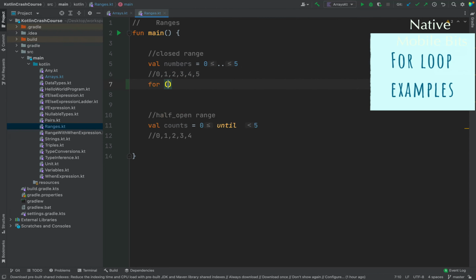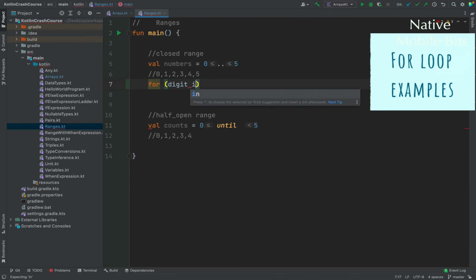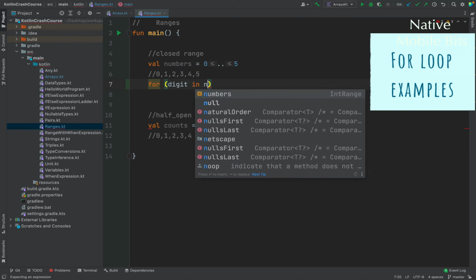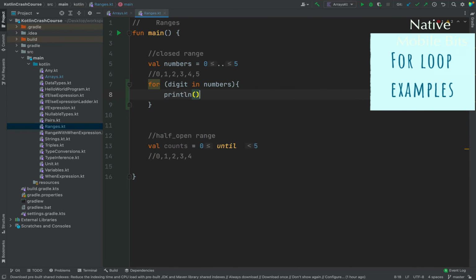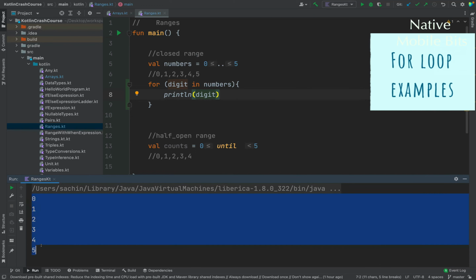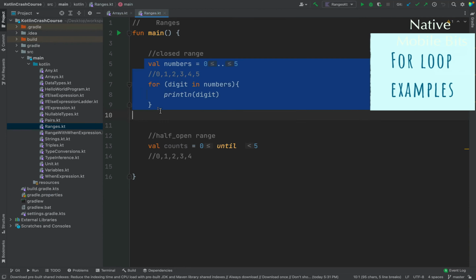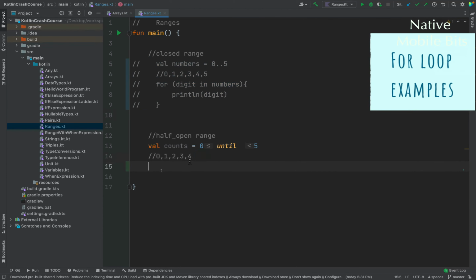So let's write one for loop over here. These are numbers, so let's write for digit. We can basically give any name here, and then our in operator and then our range: for digit in numbers, and then we can just print the digit over here. Let's try to run this. We can see that it's printing 0 to 5, all the output which I was mentioning in our previous examples.